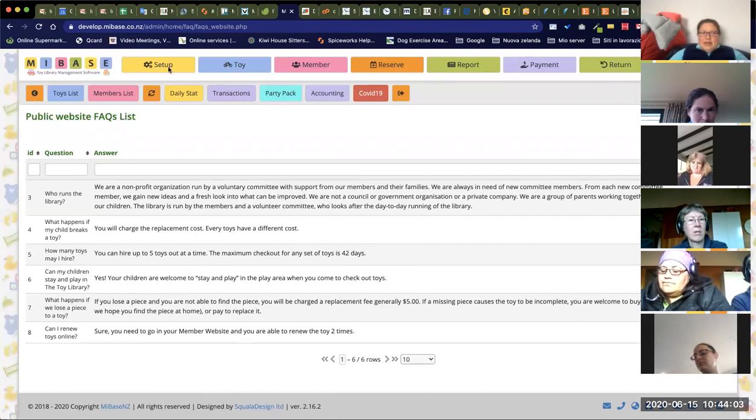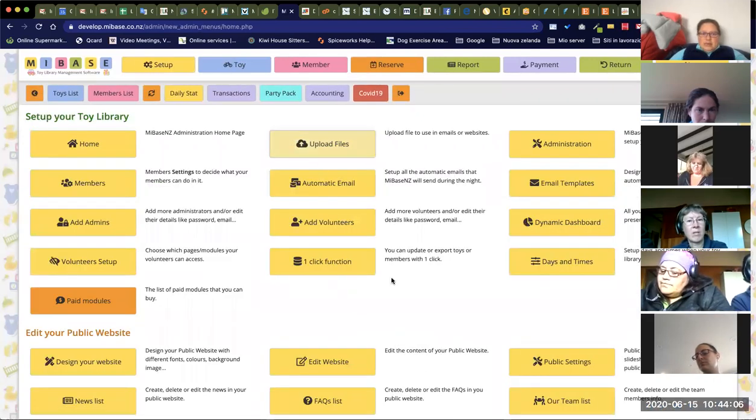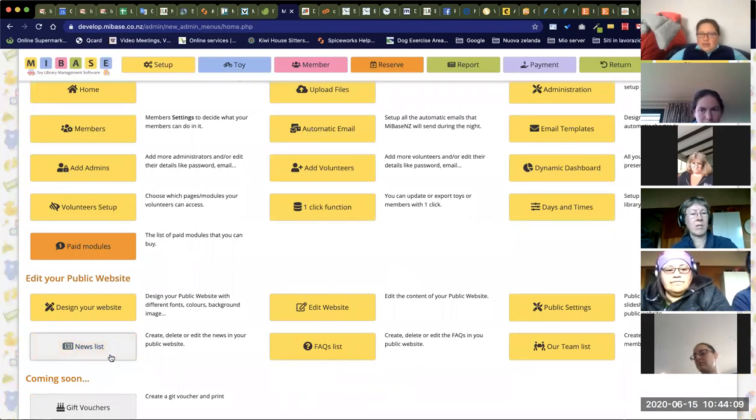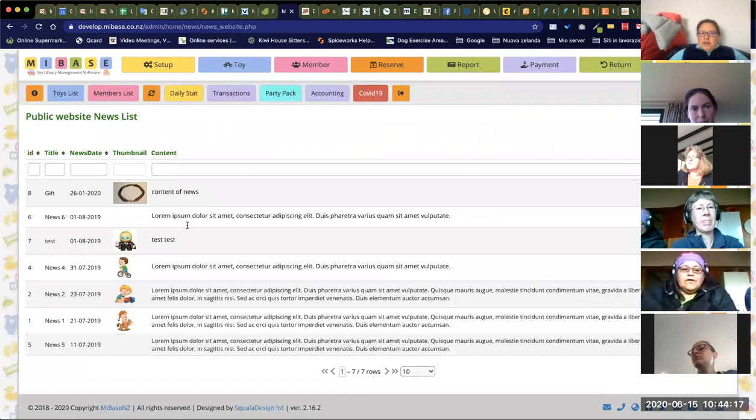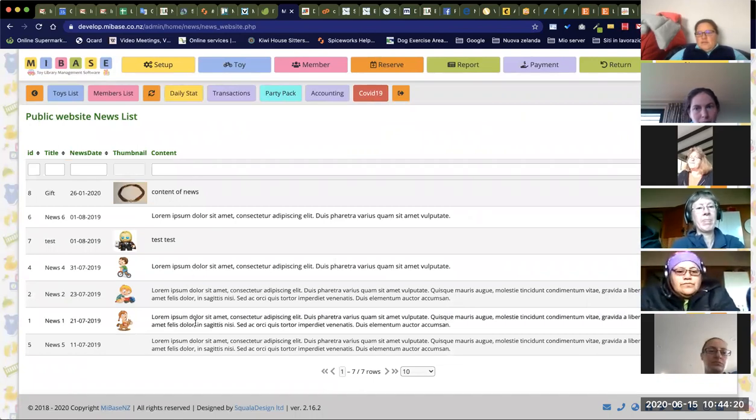This is the fact, but similar to this, there is also news. So in setup, in your edit your public website, you have news list. Pretty much the same as the FAQ. You have a title of the news, a date, so when is the news made? You also can have an image, but not mandatory to use it. It's just up to you. And then the content of the news. Exactly the same as the FAQ.